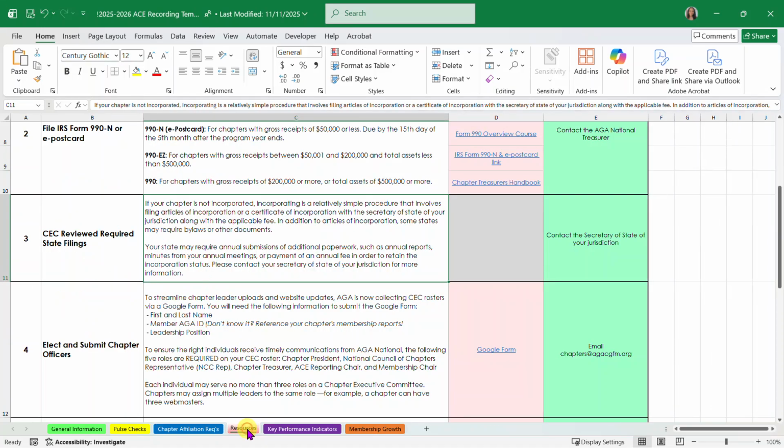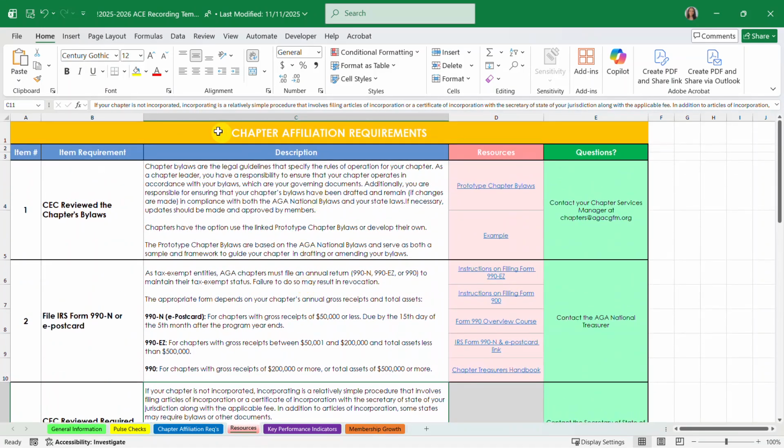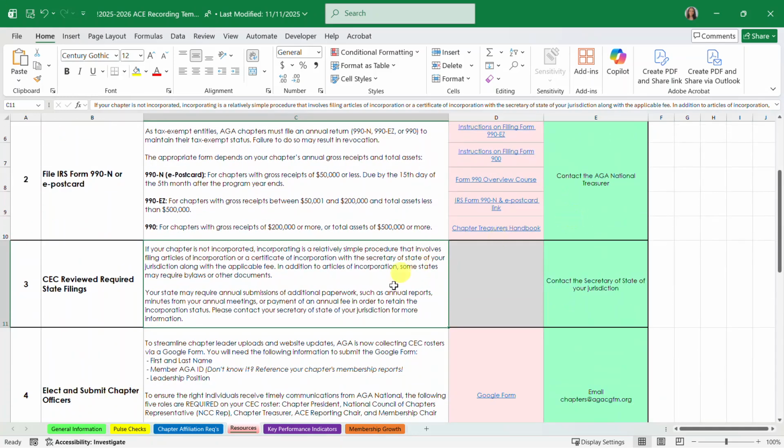All right, so then we have this resources tab, and this really goes over the chapter affiliation requirements in depth. So if you're someone who is new to ACE, I would suggest checking out this tab. It's got a lot of links here and also contact information for each specific requirement.